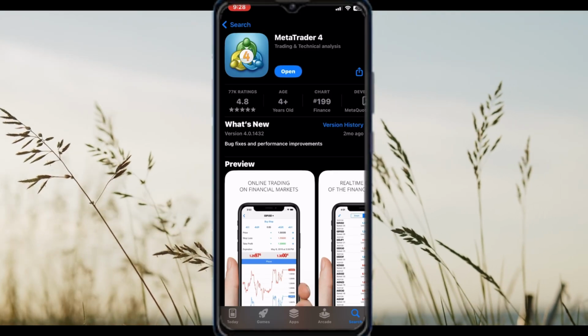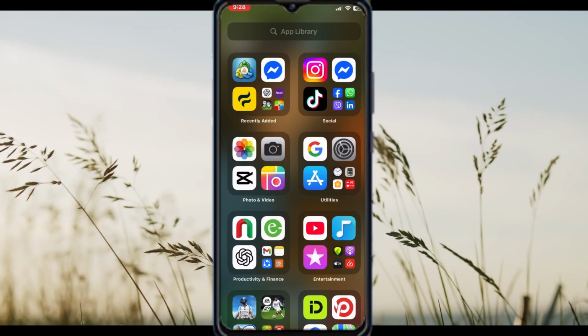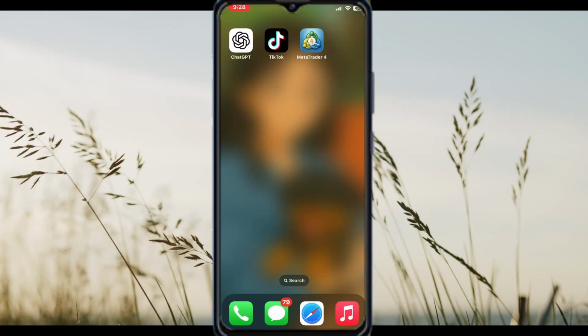You are now ready to sign in and start trading with ease on your iOS device. Ensure your iOS version is up to date for a smooth experience.